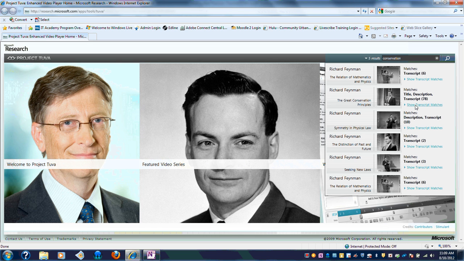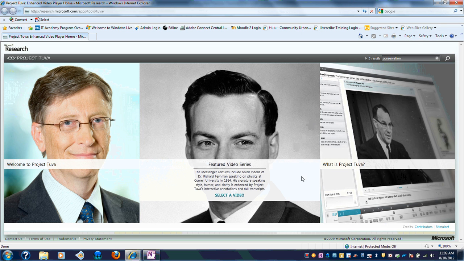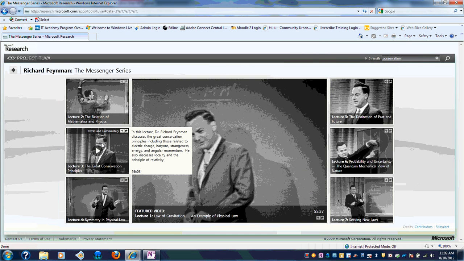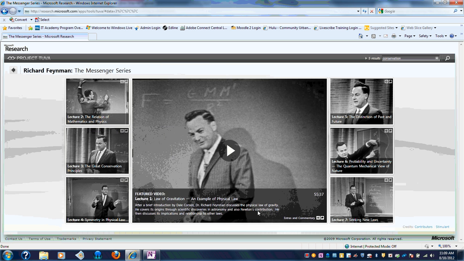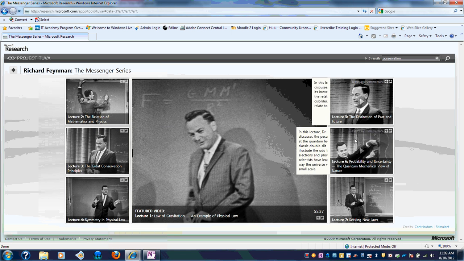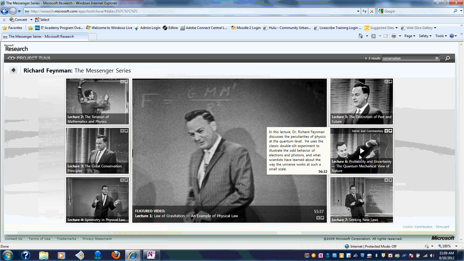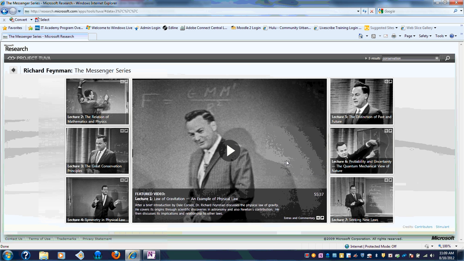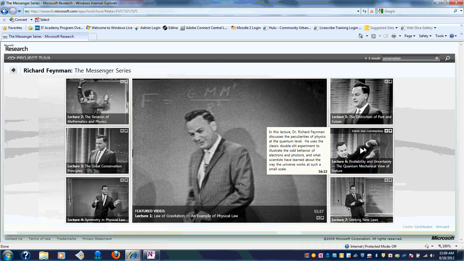If I want my students to go in and learn specifically about conservation, I could instruct them to follow each one of these links individually. In this example, that's not the way I'm going to do it, so I'll just allow that window to close. I'm going back to the link in the middle which says Select a Video. Now I have the opportunity to review all the videos and pick the one I want. So in this example, I'm going to pick Lecture 6, which has to do with probability and uncertainty, because it happens to be one of my favorite topics and also one of the most difficult topics to discuss with our students. Simply click on the video of your choice.